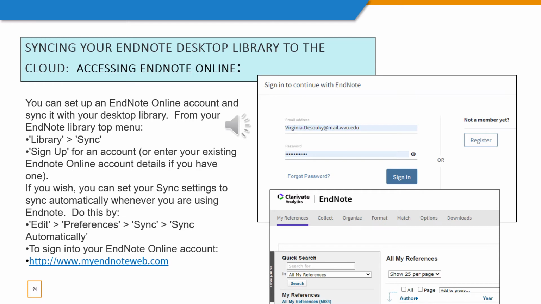You can set up your EndNote Online account and sync it with your desktop library. To do that, start at the EndNote Library menu and click on Sync. Sign up for an account or enter your existing account details. If you wish, you can set your sync settings to automatically sync whenever you are using EndNote. To do this, click on Edit, Preferences, then Sync, and Sync Automatically. You can sign into your EndNote Online account at myendnoteweb.com.